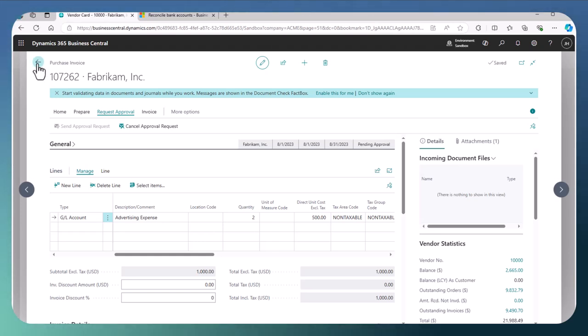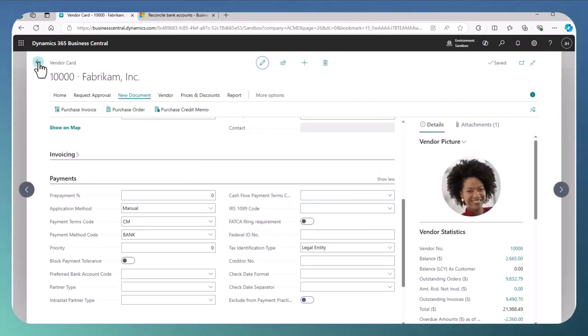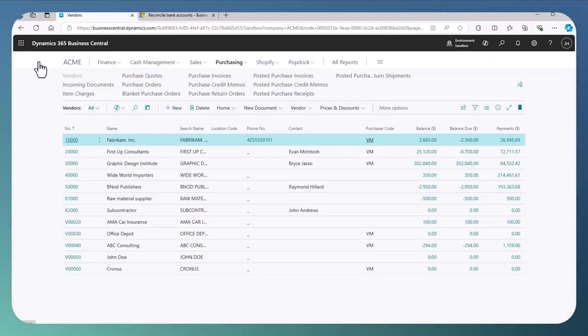I'm going to close back out of that purchase invoice. I'm reminded that my document has been saved for me. It's an auto-save system, and every time I create a record and tab off a field, the system will save my progress for me. If I lose my connection, I won't lose any of the data that I've entered already. I can come right back to where I was. And we'll close back out of that vendor card, and that takes us back into the purchasing drop-down menu.